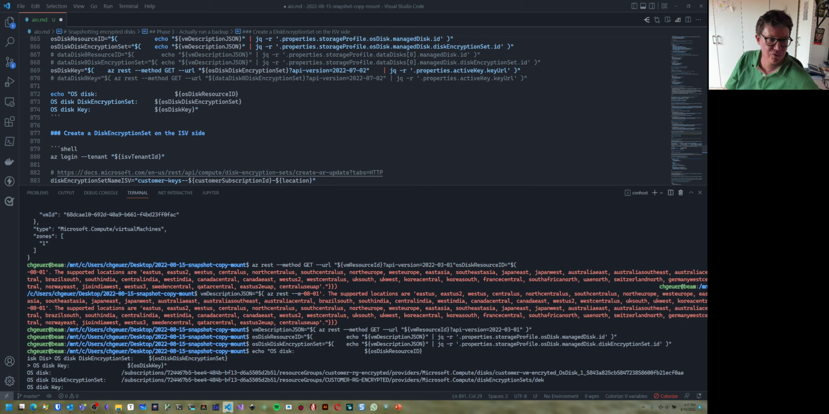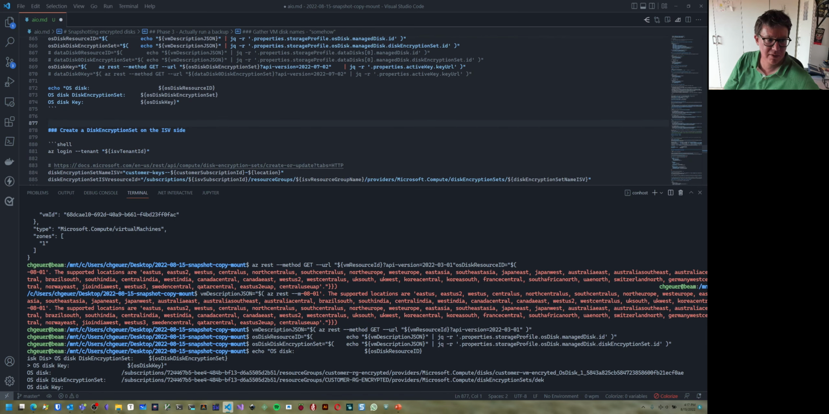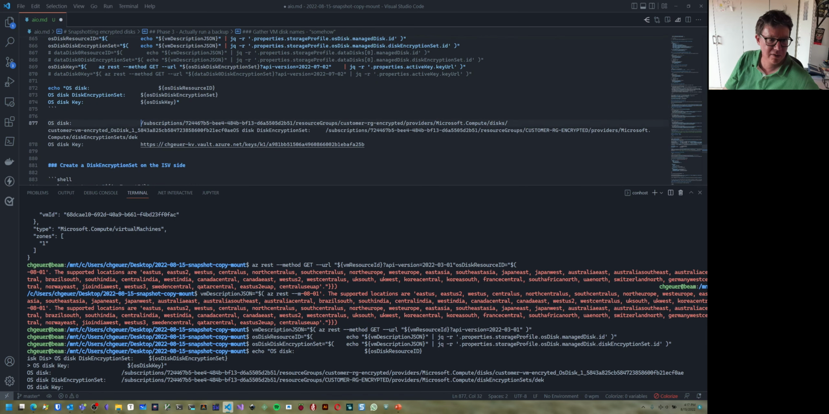Sorry for all that mess, but let's paste it here so we can see it slightly better. So here's our OS disk.